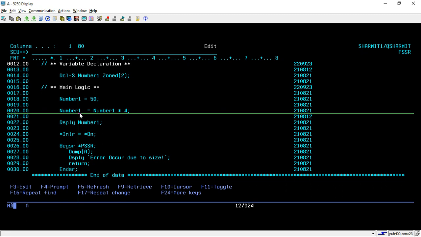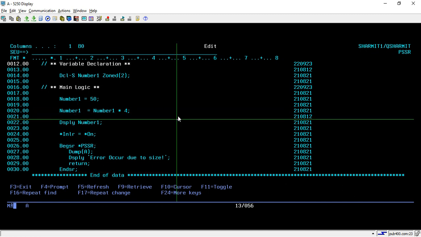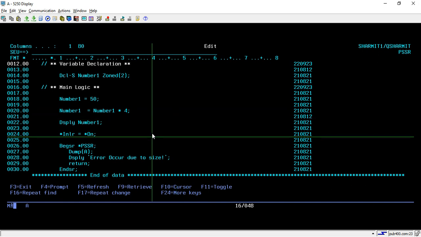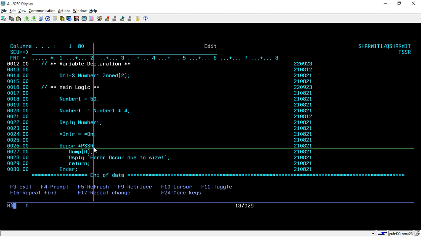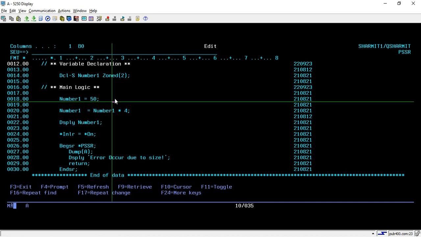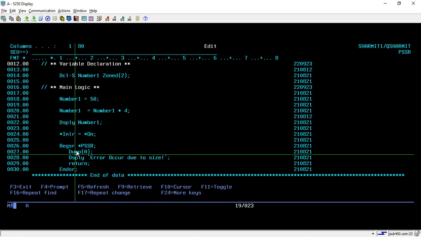In that case, if we are not using this PSSR routine, then the program will end up with a system error, right? But we don't want to show any kind of system error. Instead of that, we want to customize it with some message and then show that message. To handle this, we will use this *PSSR routine. Whenever there is an abnormal activity, or any error or failure occurs in the program, then automatically this routine will get executed.